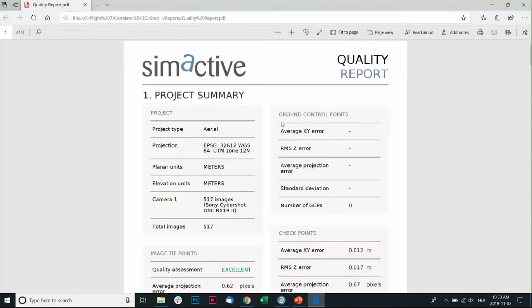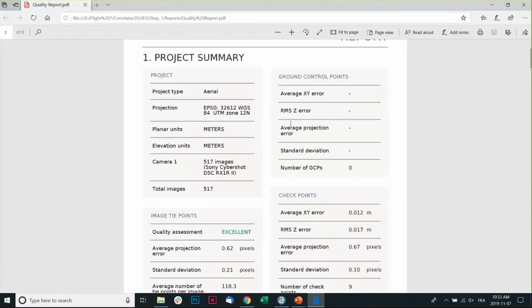Once your aerial triangulation is done, we usually generate what we call a quality report. It's a report that assesses all the parameters that will be used during the bundle adjustment, to make sure that your aerial triangulation is well performed in your project. On the first pages, basically, you have an overview of your project.